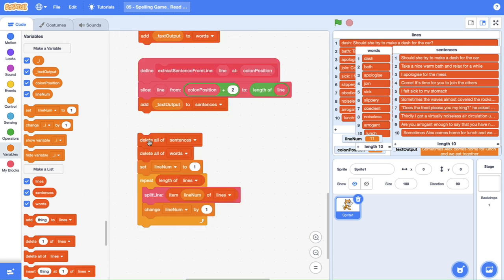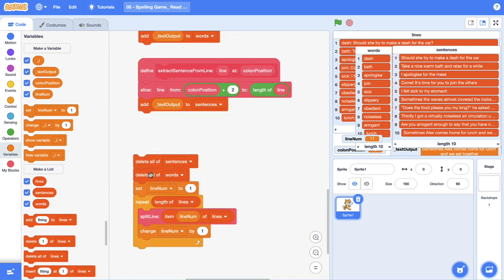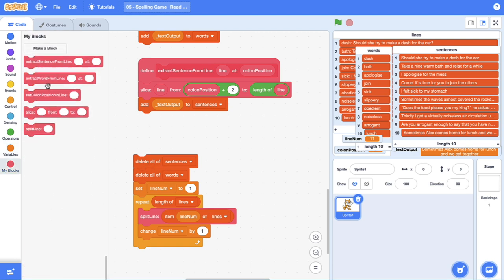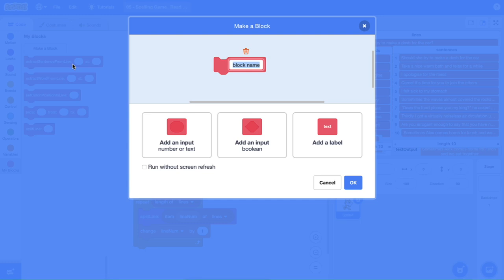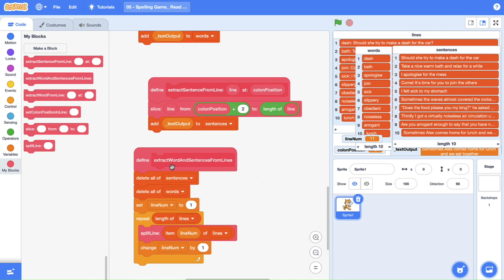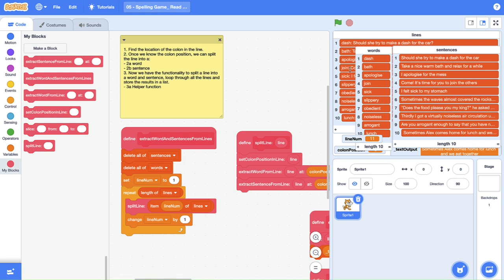The last thing I'd like to do is, of course, wrap up these sequence of instructions inside of a custom block, because they're kind of just hanging here at the moment. So let's go down to our My Blocks. Let's create a custom block. And I'm going to call this one Extract Words and Sentences from Lines. It's a bit of a mouthful, but this descriptively tells us what it's going to do. So now I can just read this block and I know exactly what it's going to do. It's going to extract words and sentences from lines. And that's pretty much it for how we're going to create the words and sentences in this tutorial.